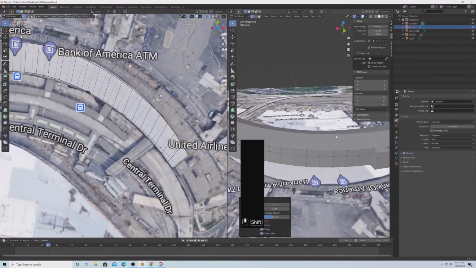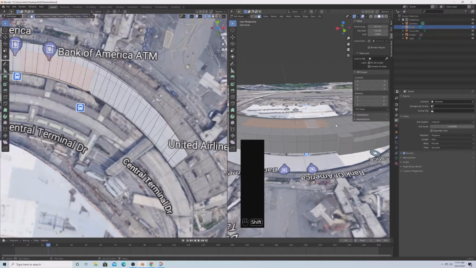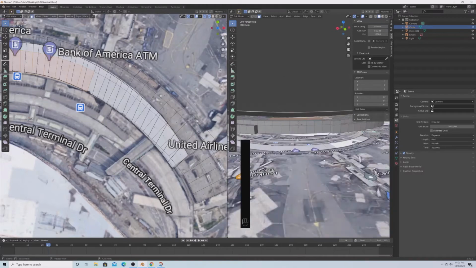And I'm going to select the faces that I want to extrude. This one really doesn't matter because I don't even have a reference in the Google Maps image. I can't see where those windows are. I'm just going to pick some middle-ish faces. Right? Looks good. Extrude in the Z direction.